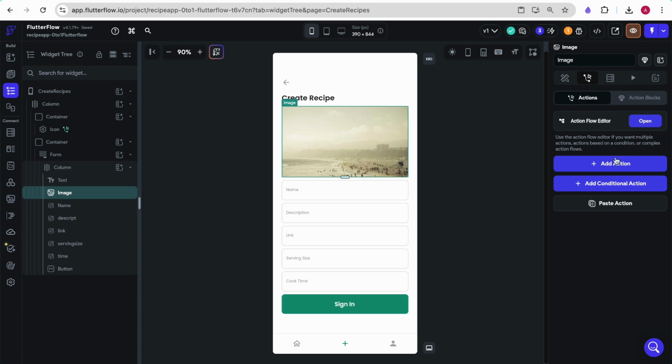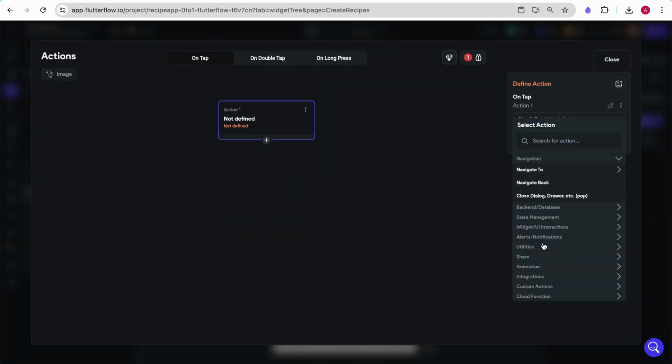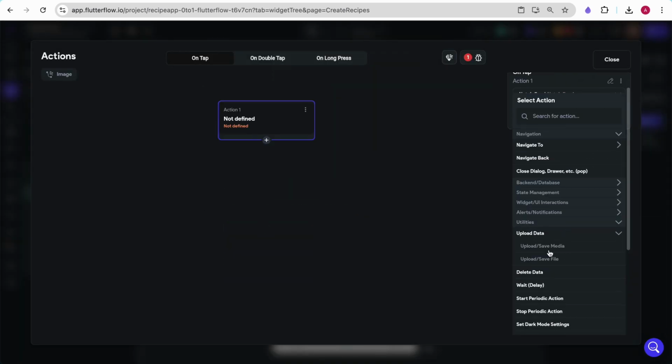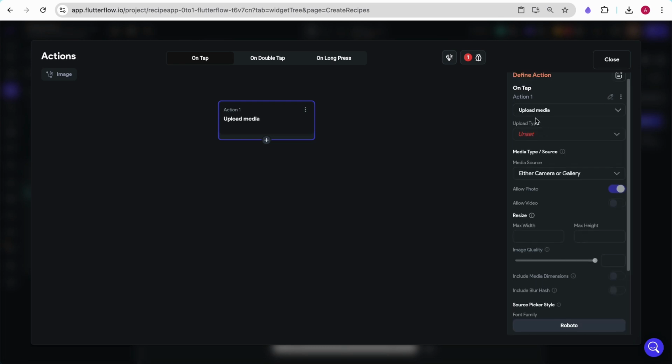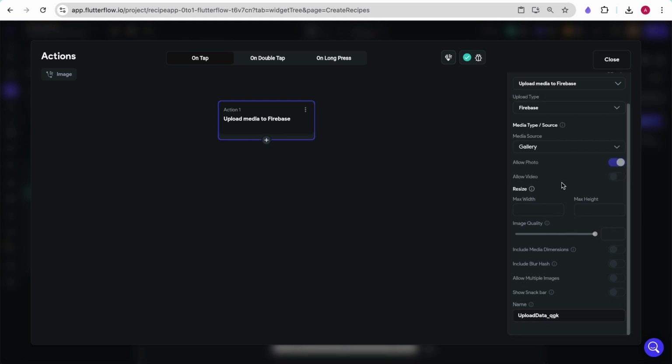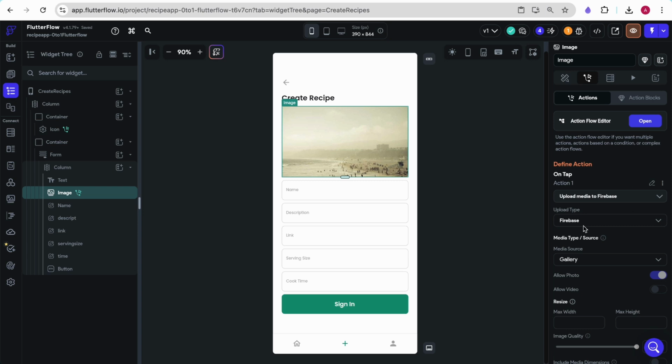When we click on this image, we're going to go over here and add an action. This is going to be called upload data under the utilities, and we're just going to choose upload media, which has to do with images and photos. We're going to choose Firebase, and it's very important that we choose that because it's going to allow us to eventually attach this to the recipe object. I'm going to choose gallery because that allows us to test it out on our laptop, and only choose allow photo. Then I'm just going to name this recipe image. And that's it. So now we have an action. So when they click on this on tap, they're going to be prompted to upload an image.